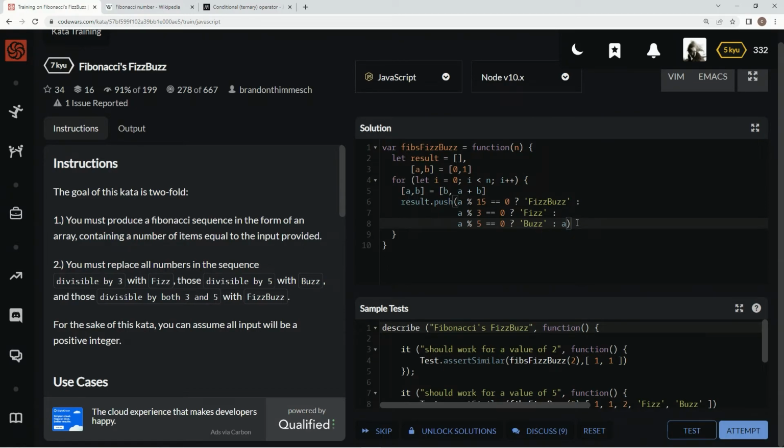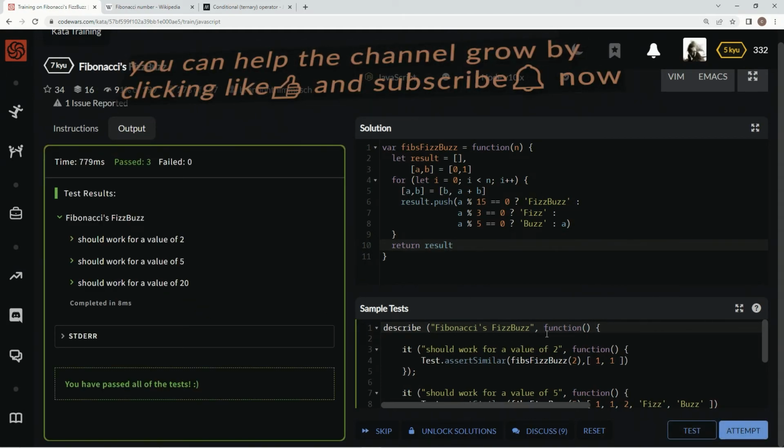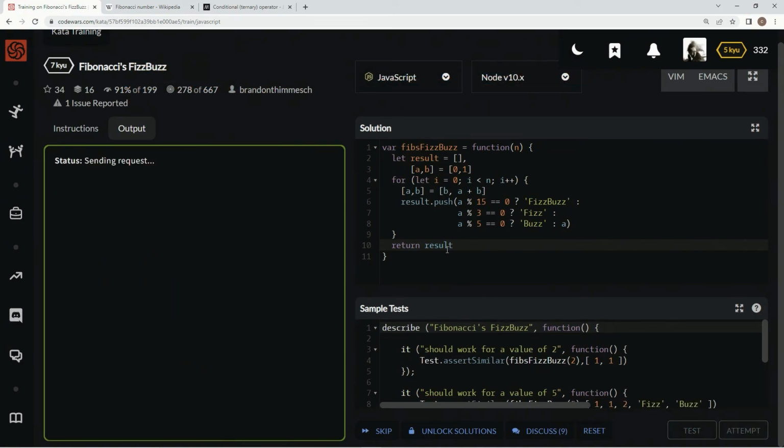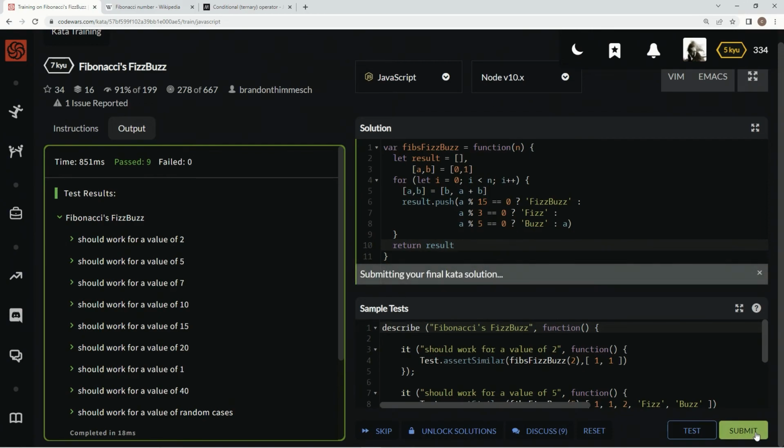And then after that, outside of this, we're going to return result. All right, let's test it out. Look, just like that. Real easy stuff, right? Let's attempt it. All right, looks pretty good. Let's submit it.